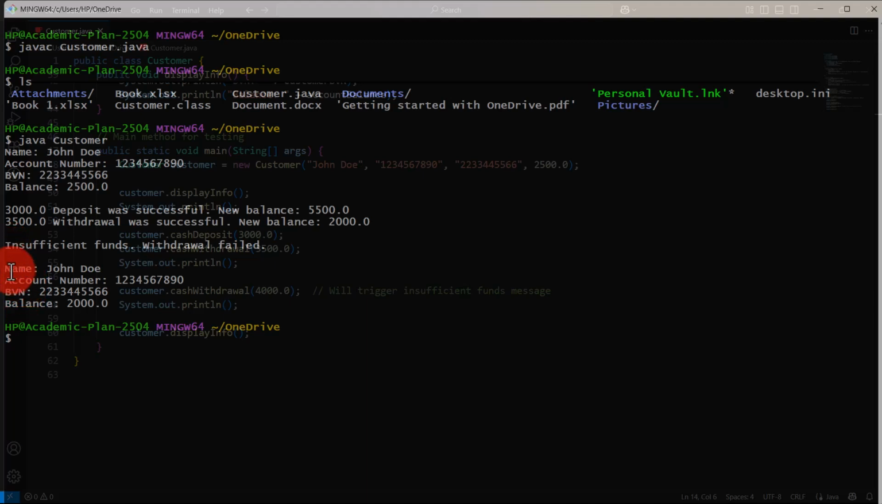We checked our account detail to know how much we have left in the account, and we see that we now have 2,000 left. Congratulations, you have successfully written a Java program to mimic a customer's bank operations involving deposits and withdrawals.